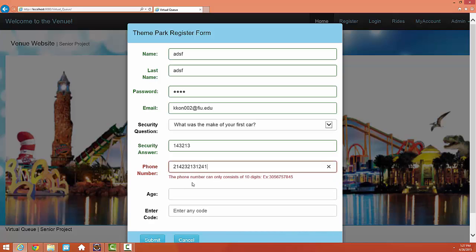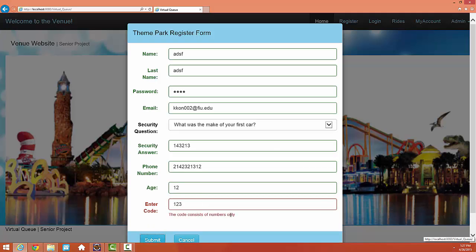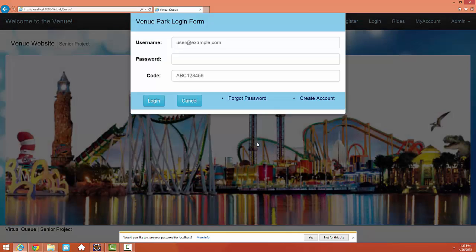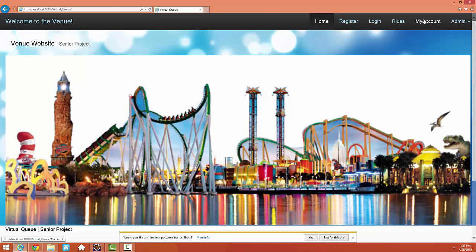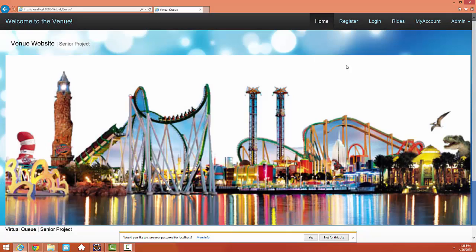The same applies for the administrator accounts. Right now, there is no system in place for the administrators to create an instance of an admin account. However, they can still log in if an account was created directly through the database, and the same goes for visitors.